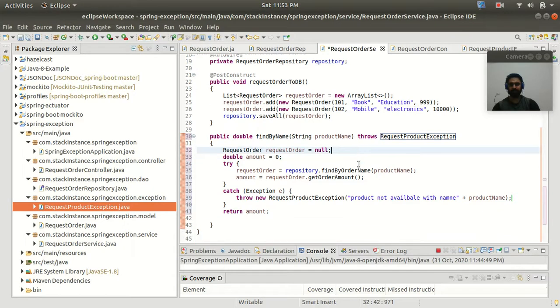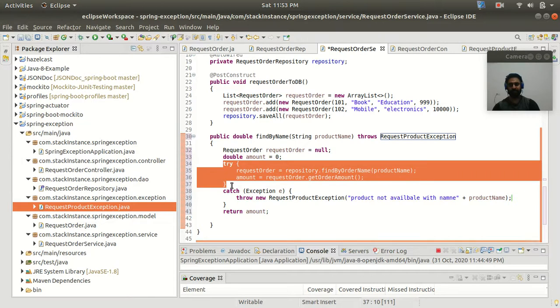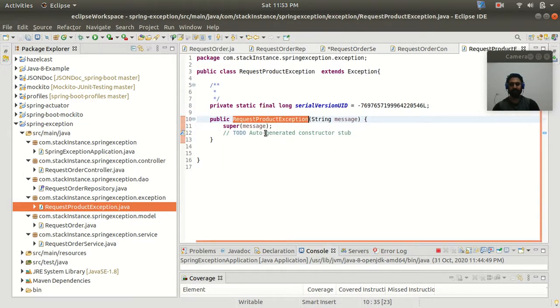So here we are handling the exception inside our try block, and if I get any exception inside the try, it goes inside our catch block. Inside the catch block I am creating the object of my customized exception class, the request product exception, and inside the argument we are passing the message, so directly it will call the constructor of this class. So it will be handled by the exception.